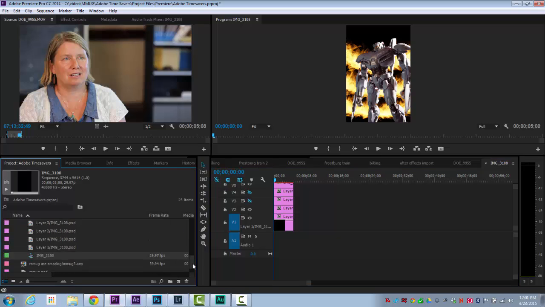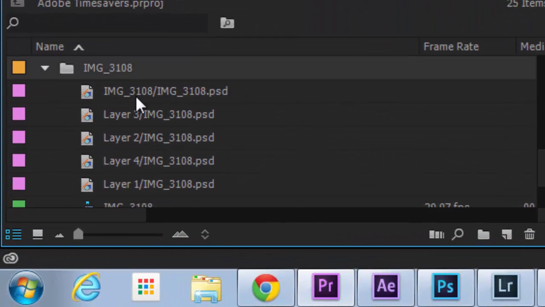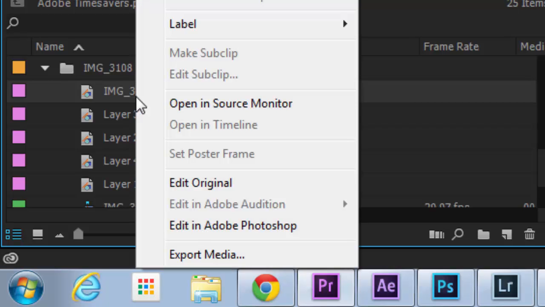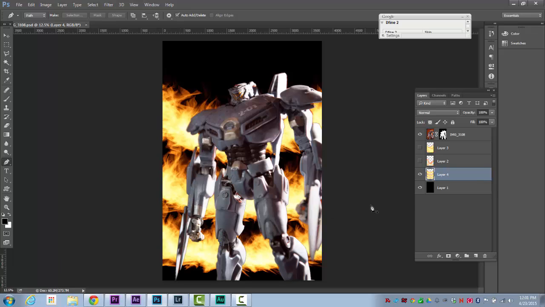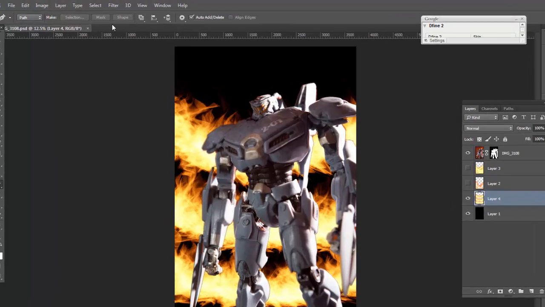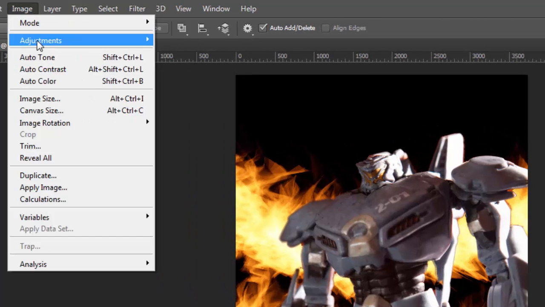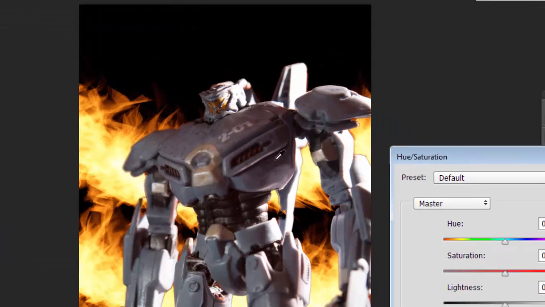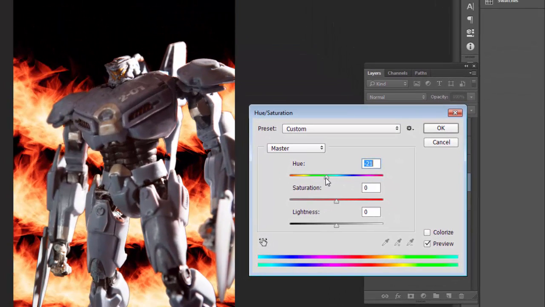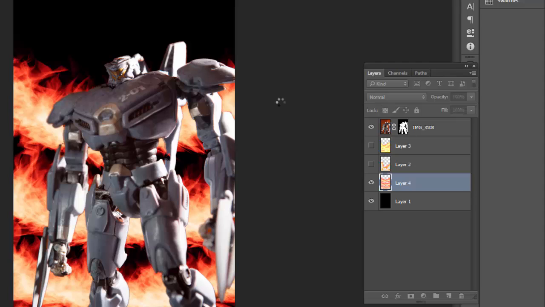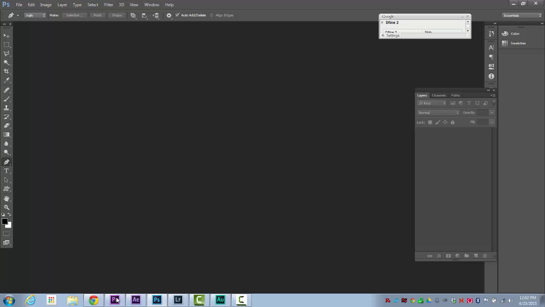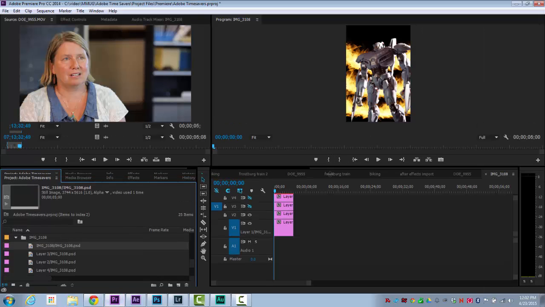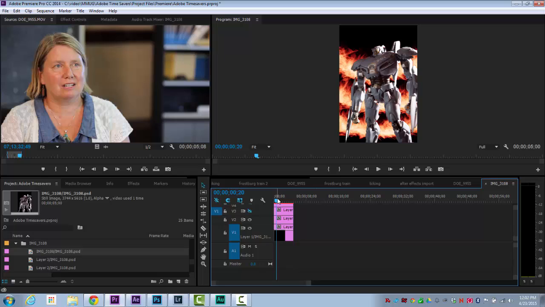So let's do that. Let's go to the file here. If I right-click, I can choose Edit Original, which will fire up that PSD in Photoshop. And suppose I want this flame to be more of a red color. I can go to Layer, Image Adjustments, Hue Saturation. Let's make it more red, saturate it a bit more. Say OK. We'll close that and save it. When that's done saving, go back to Premiere, and guess what? We have red fire. Pretty cool.